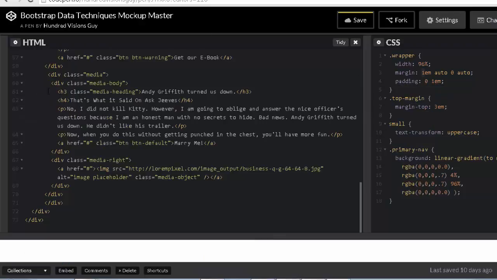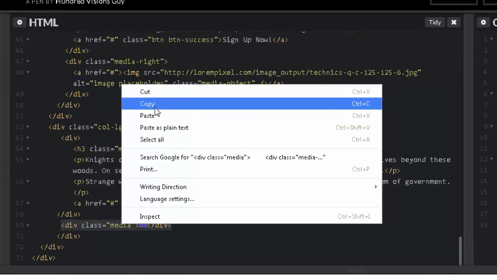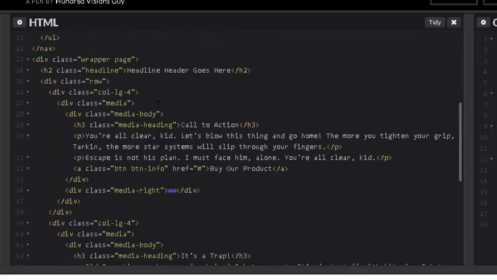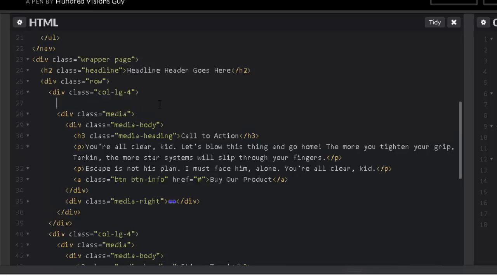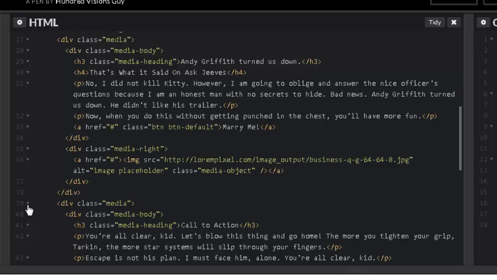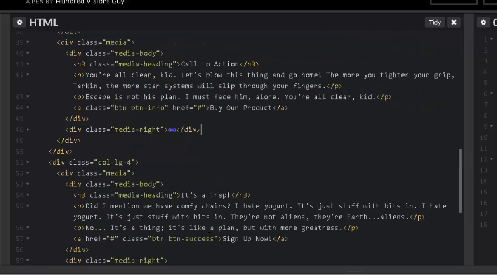I think the best way to do this, though, is to basically collapse the whole media thing, copy it that way. So I'm just going to copy that. I'm going to go up here in the first one. That was the Star Wars one. Paste that there. Collapse this one. Copy all of it. Hold on.